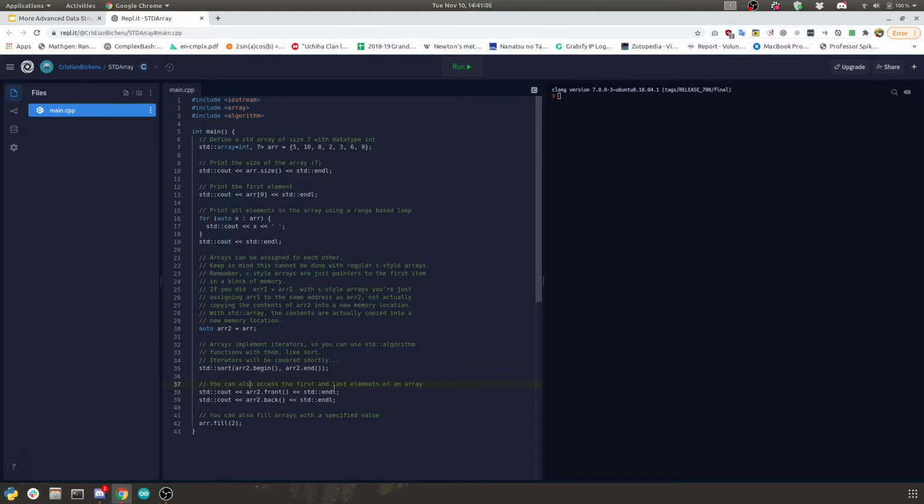And then you can also access the first and last elements using functions, just dot front and dot back. Super simple. You don't have to do square brackets, dot size minus 1 or something like that. And then you can fill the arrays with any value you want. So I can fill all the values with 2. That's what I did here.